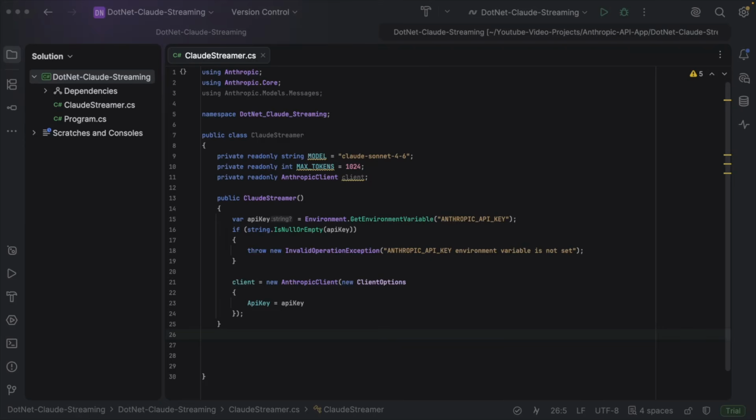Next up is the constructor, and this is where we handle security. Notice how we are not pasting our API key directly into the code. Hardcoding API keys is a massive security risk. Instead, we securely pull it from the system's environment variables. If the system can't find that key, the application immediately throws an invalid operation exception. This is called a fail-fast approach.